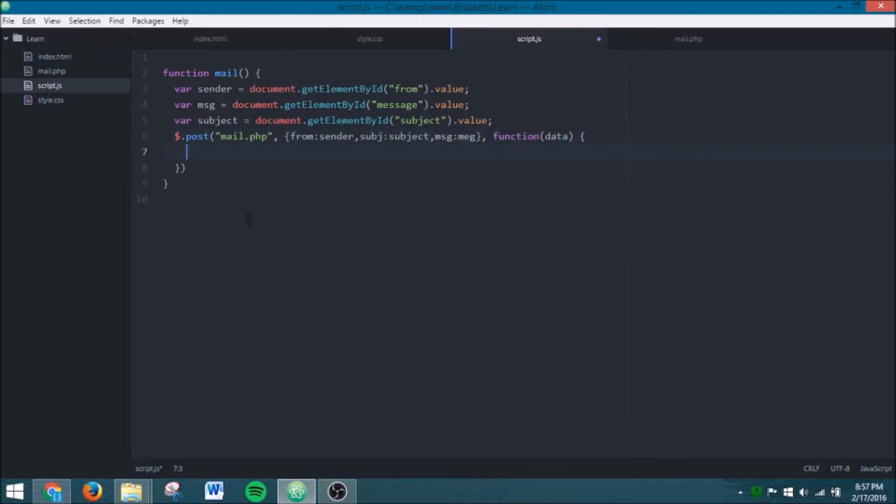Now this is going to look confusing, but I'm going to explain it all in a second. So what this does is it sends information to the file mail.php, which you're going to create in a second, and it's going to create a variable called from with the value of sender, which is this, and then it's going to do the same thing for the subject and the message. And then this right here, this is a function that runs once PHP sends data back, and that's what this parameter is. That's the data that PHP sends back.